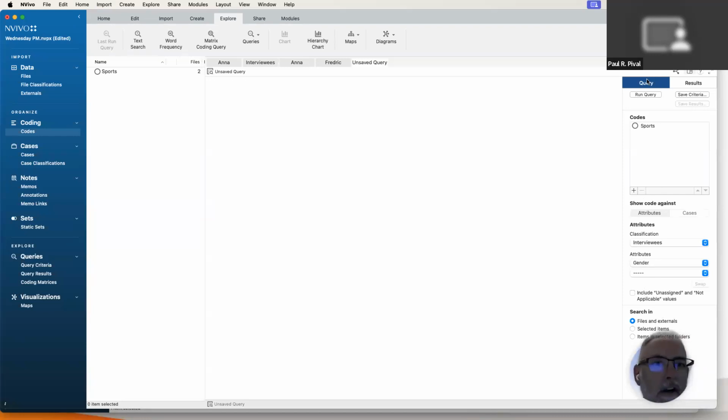And I'll run the query, sorry, the next little one down, run the query, and it did in fact do as I intended. So what it's trying to show us here is the code, sports, gender female in this column, gender male in this column. And it did find one reference in each of them. I had grabbed one from Anna, one from Frederick. So it did in fact do what I wanted it to do.